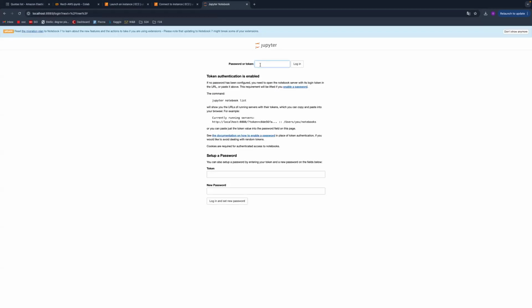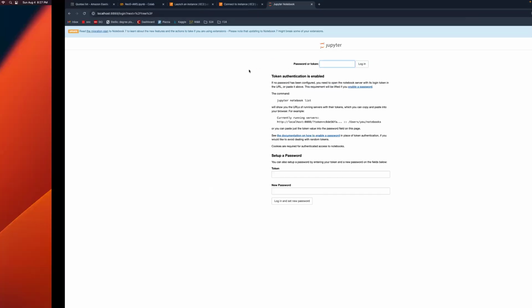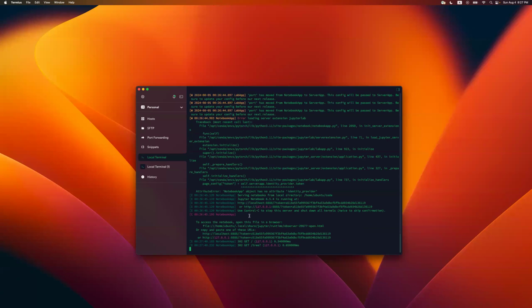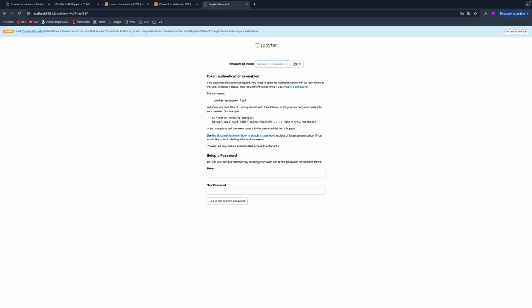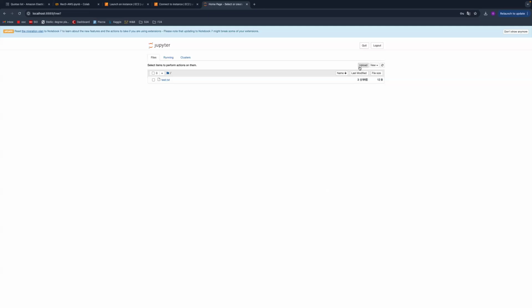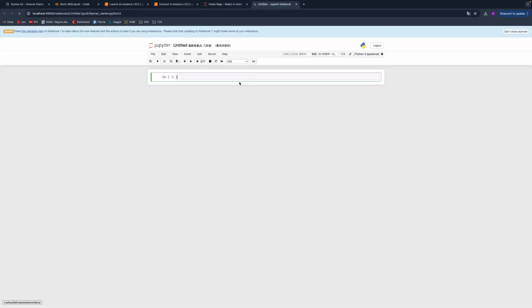Okay, so here it does prompt you for a password or token, which you can copy paste from your AWS terminal. Here you have your token. If you just copy this. Okay. And here we are in our AWS machine. You can just normally create your own notebook. Okay, and do some stuff, I guess.